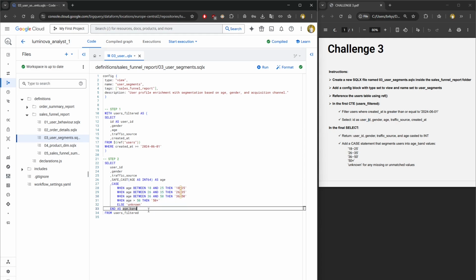If age doesn't match any band, the result is unknown. The result is 1 row per user, enriched with demographic and acquisition metadata, ready to be joined to sessions, orders, or any behavioral models later in the funnel. Modular, readable, and scoped to do exactly one thing well.